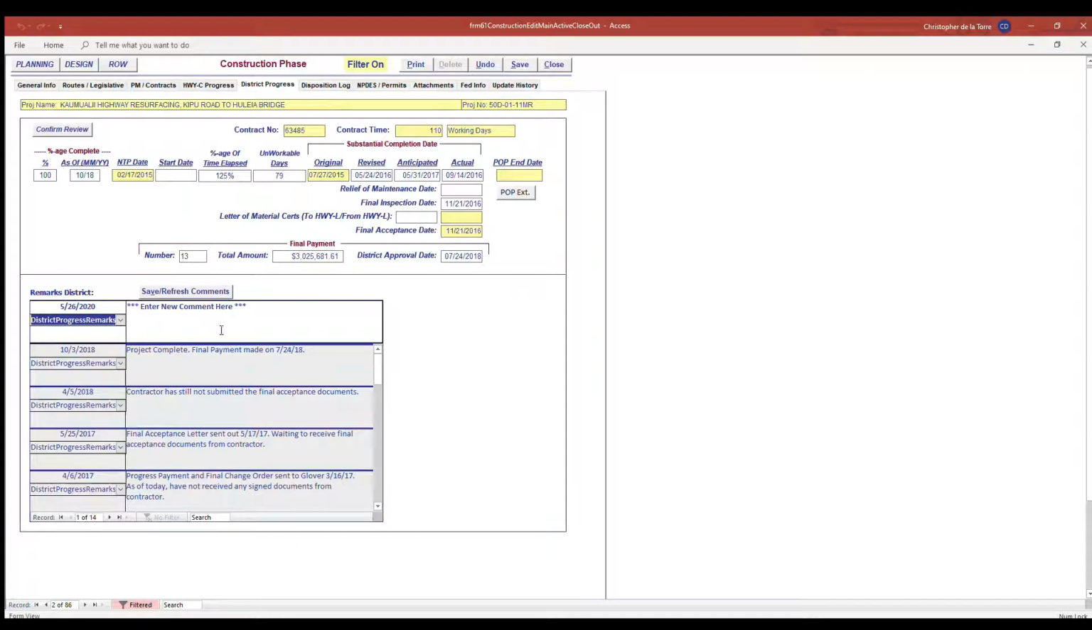District remarks should briefly and professionally address the following items for the project. 1. The current work. List which major work items are currently being done, have just been completed, or are about to start. If the project is in closeout, you may wish to note circumstances that are holding up closeout. For example, here, this project was waiting, at this date, on final acceptance documents from the contractor.